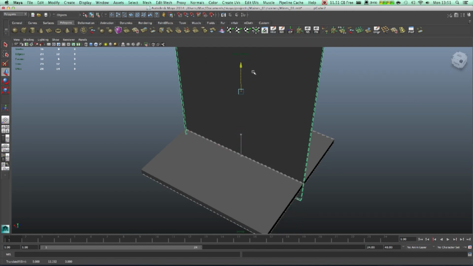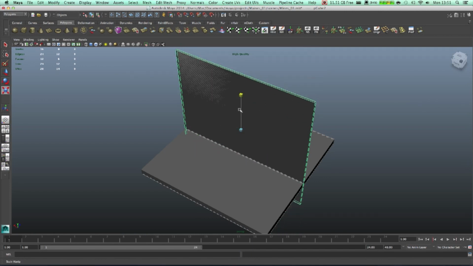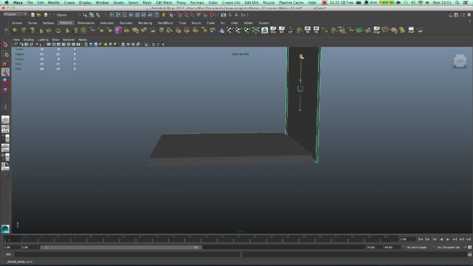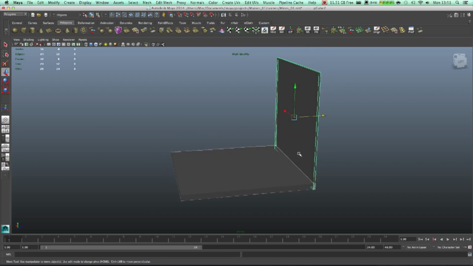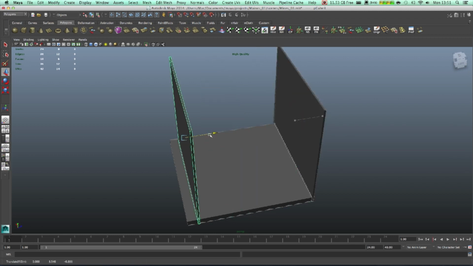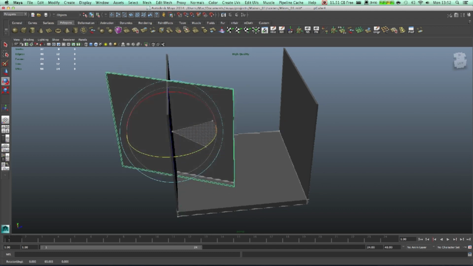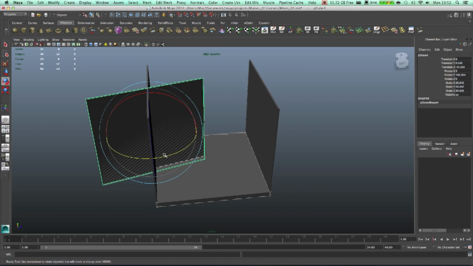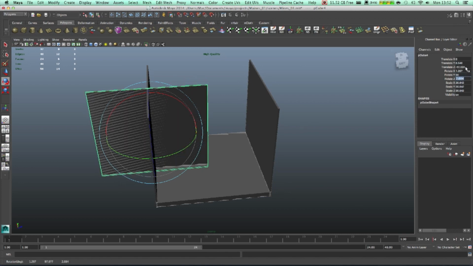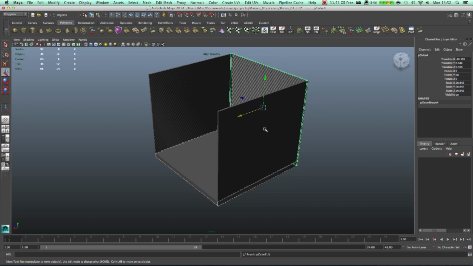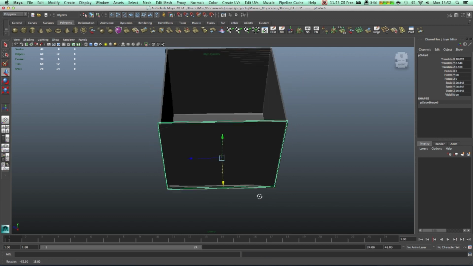Gonna scale it. That might be too big. I'm not gonna really care right now about the details, because those cubes will be deleted later on.